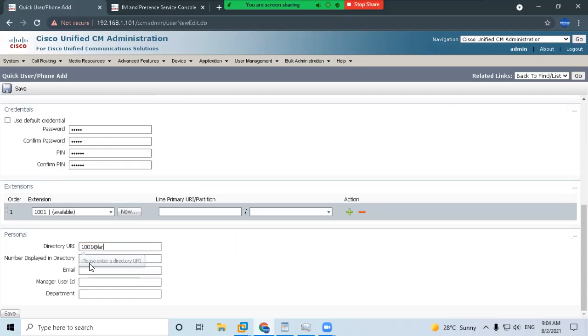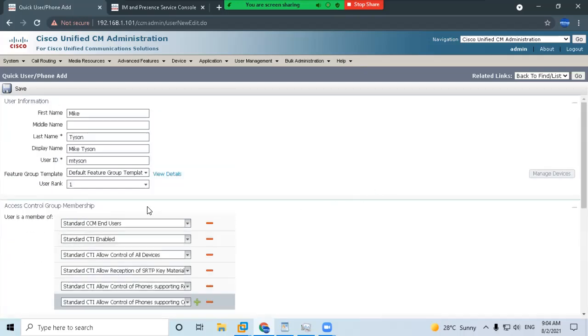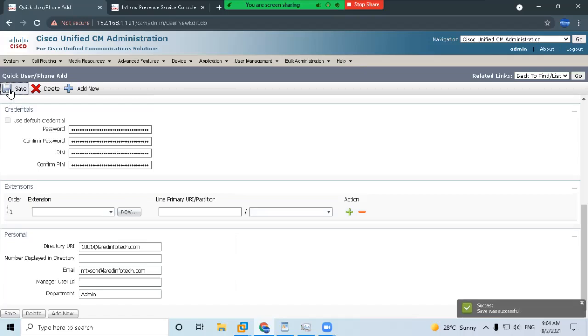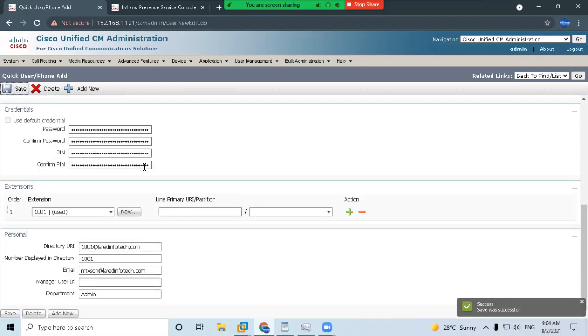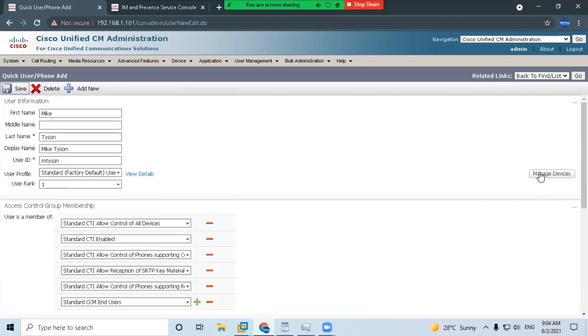Directory URI would be 1001 at the rate laredinfotech.com. That's the domain we are using. And email address would be mtyson. Department would be admin. I hope we should be good. Let's go ahead and click on save. It was created, the user is created, the groups are assigned, the extension is associated with it.